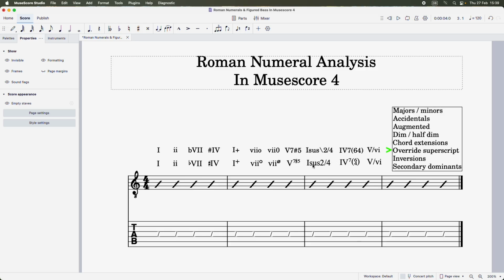I would rather have the sus 2 and 4 be superscript. But as we just saw, we can't actually do that with Roman numeral analysis for some reason. It just won't let us. So in this instance, I would rather use regular Stave text personally. Okay, so this is your regular Stave text.